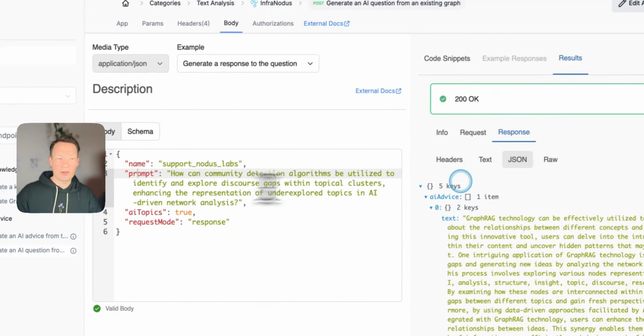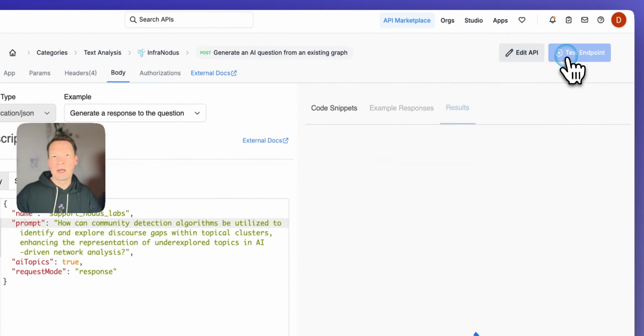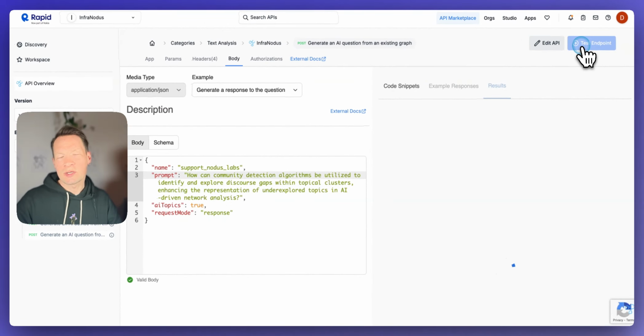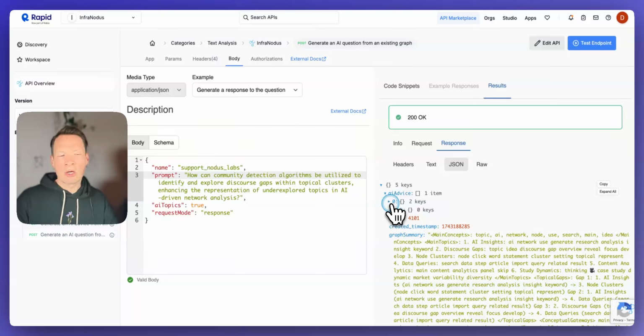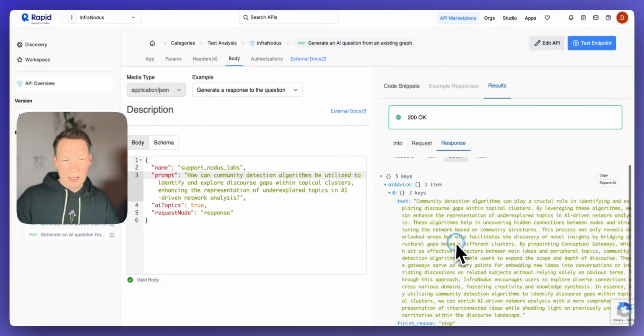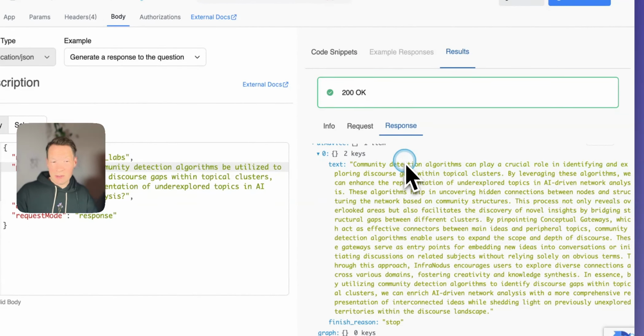And what happens here is that InfraNodus uses its kind of internal GraphRAG. GraphRAG is the retrieval augmented generation, but powered by the underlying knowledge graph. So then basically the quality of responses that you get is much better because it knows all the connections underneath. So it's not just going to find similar content inside this text, but rather try to really think of the connections that it can create. And here we have one response here, and here we have a really nice response that explains to us how community detection algorithms can play an important role in identifying and exploring discourse gaps within topical clusters.